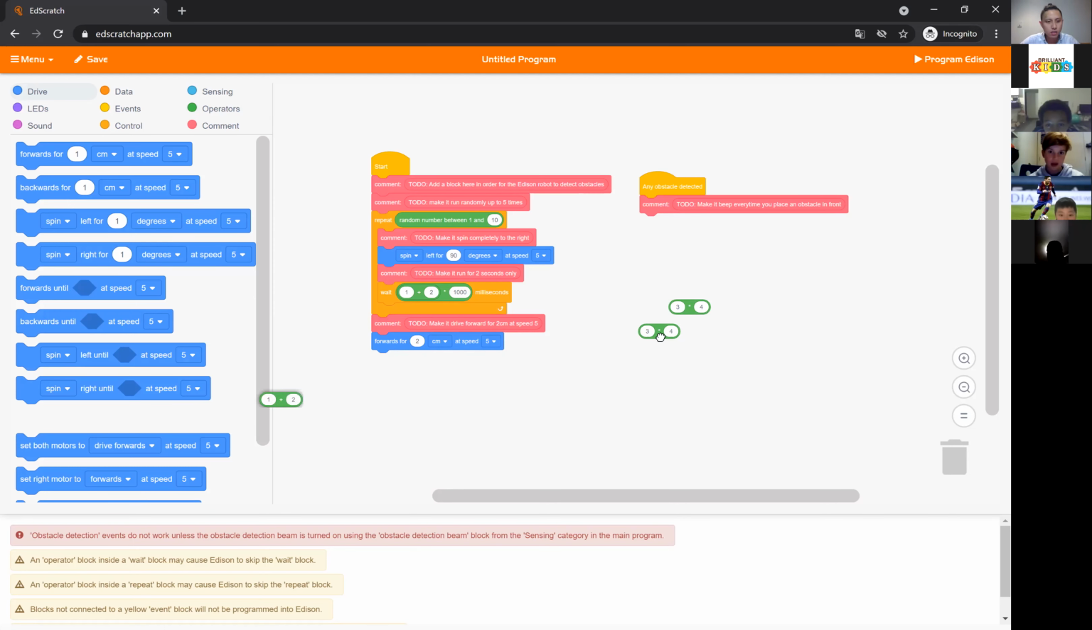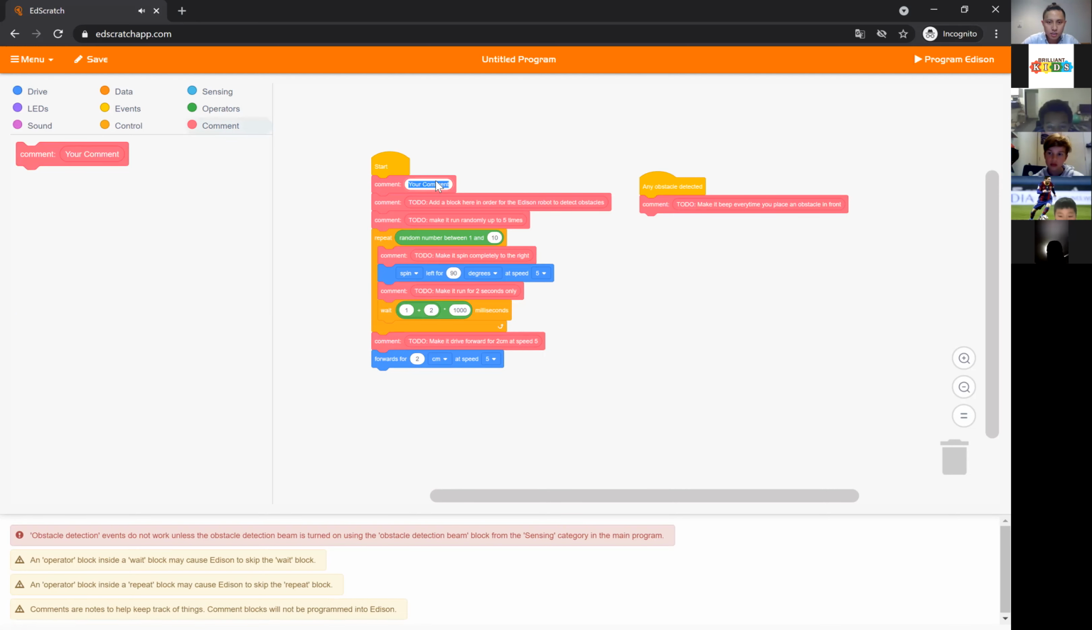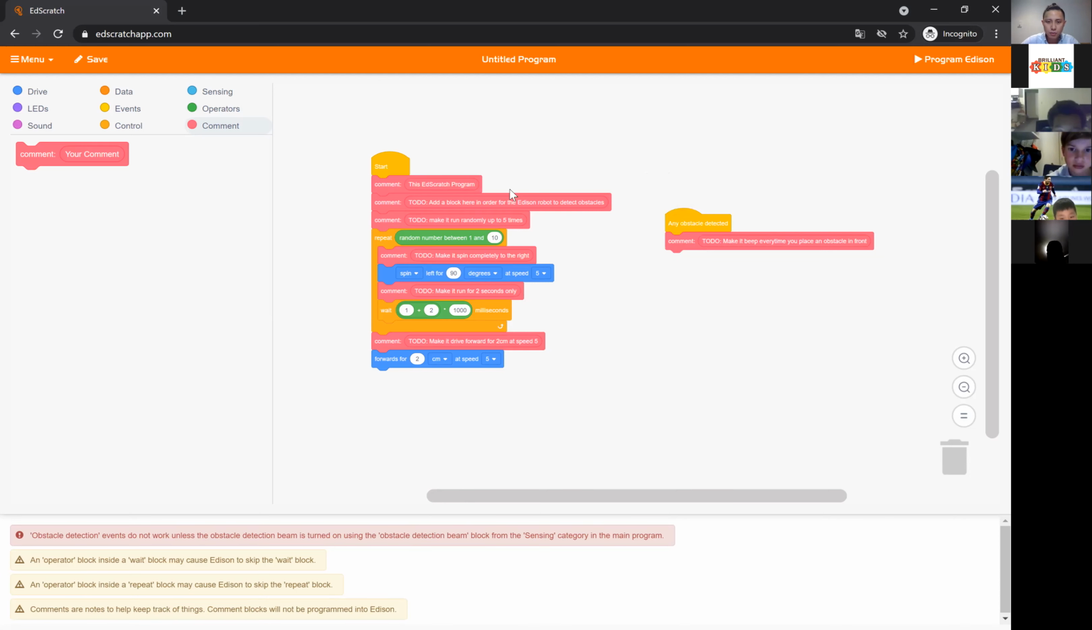I'll do another example with comments here. You can say, this EdScratch program is just an example of how to use maths operators and comments. Does it make sense? Comments in our coding.